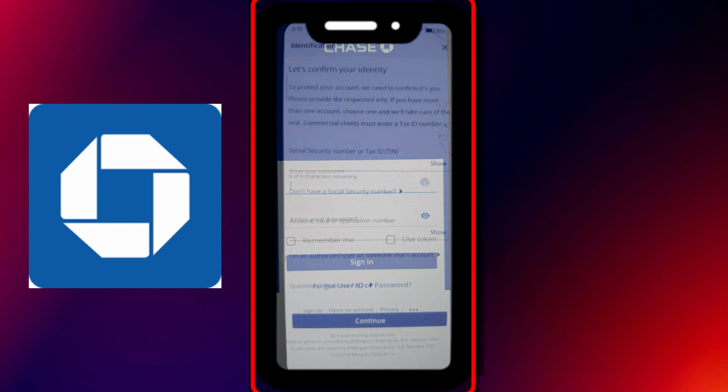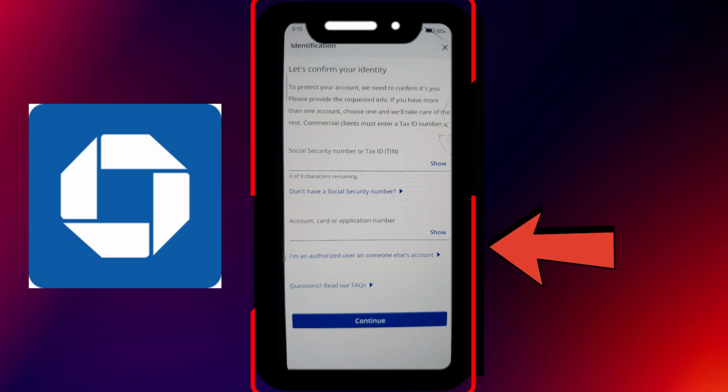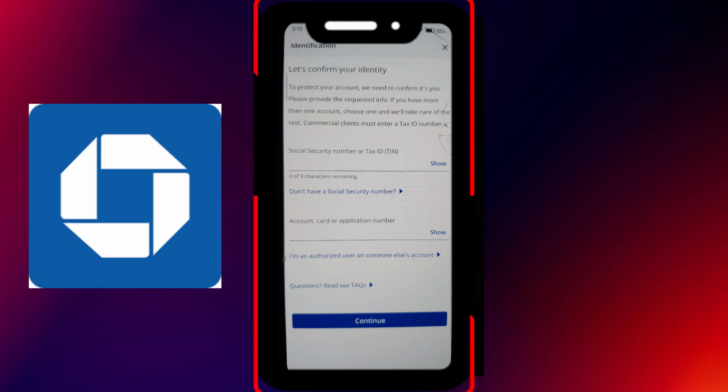This will take you to a new screen where you'll need to verify your identity. Begin by entering your Social Security number (SSN) or Tax Identification number (TIN). After that, you'll be asked to provide one of the following: your Chase card number, your account number, or your application number. Once you've filled in the details, tap Continue.